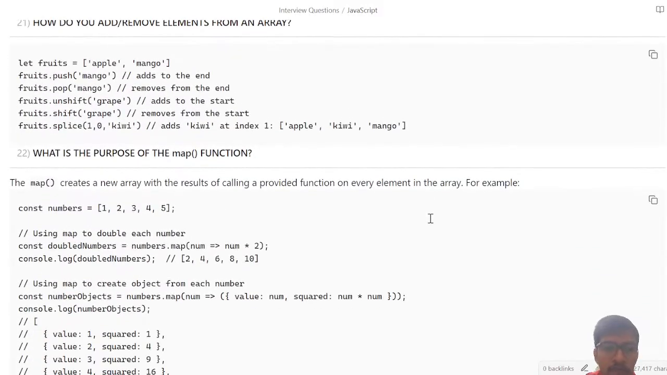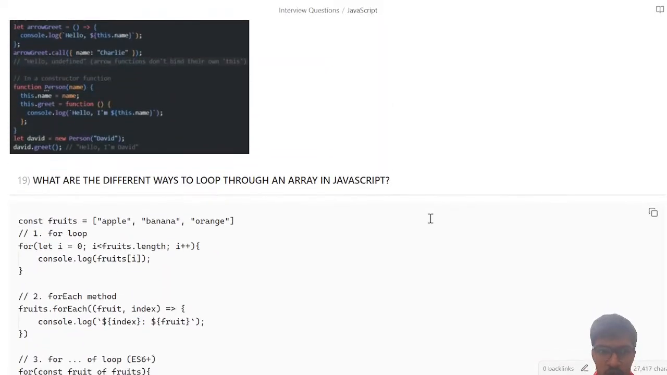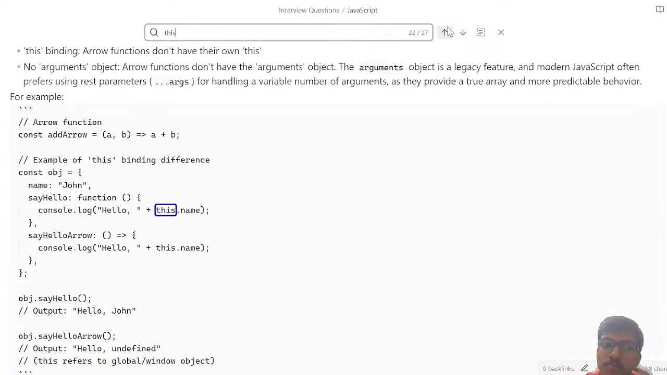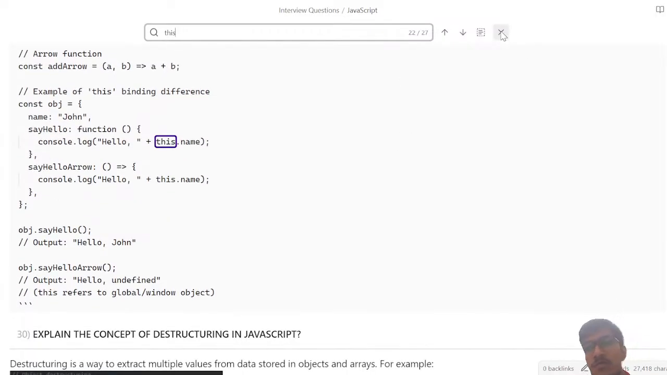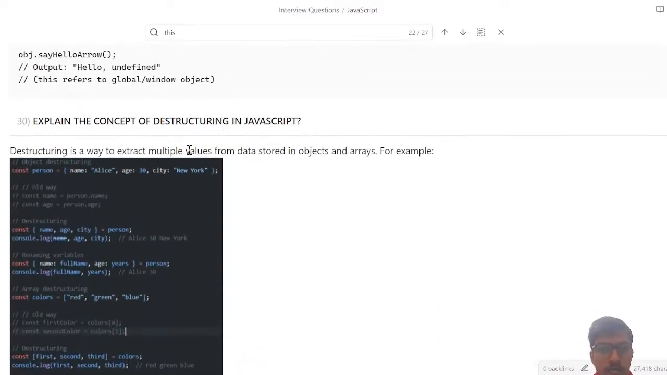I'm just checking if for a normal function we have the this keyword or not. Explain the concept of destructuring in JavaScript. Destructuring is a way to extract multiple values from data stored in objects and arrays.